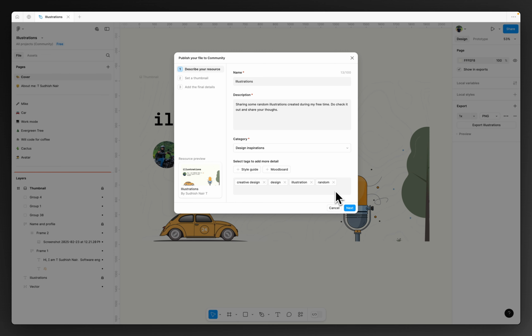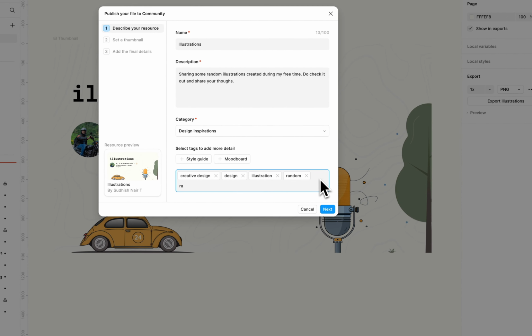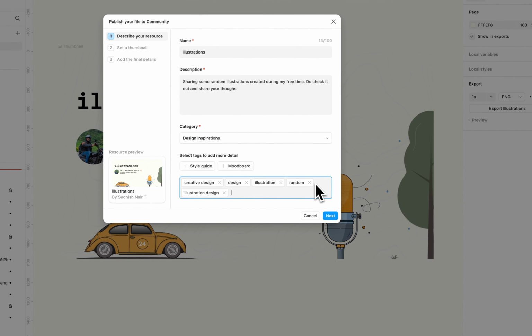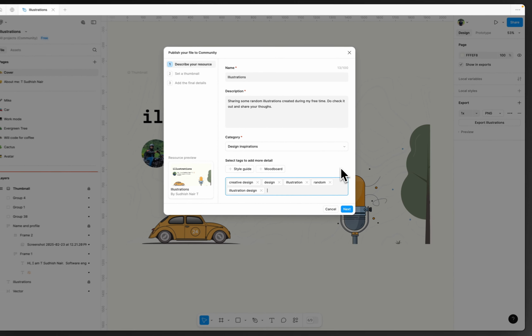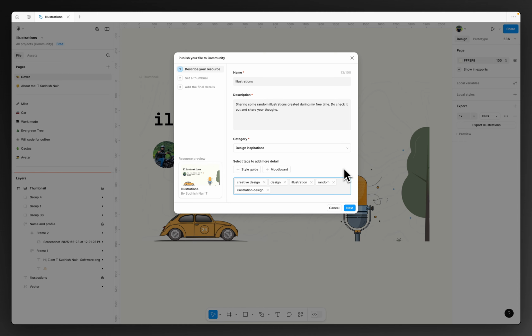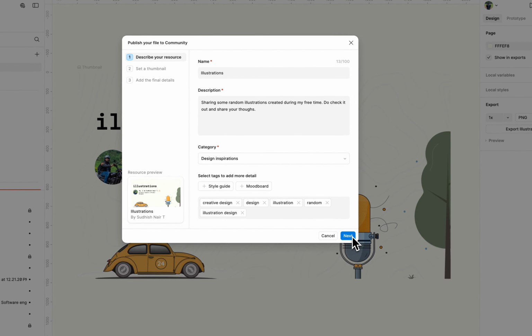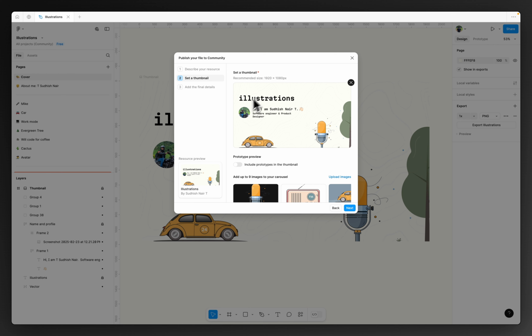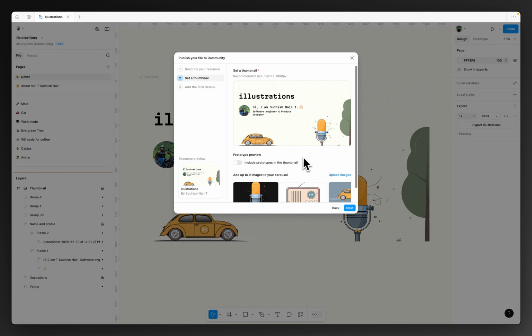And these are some of the tags which you can add. I've just added creative design illustration, so just random illustrations, or maybe something like, let's say, illustration designs, design, creative design, yeah. And then you can click on next. Then the thumbnail, whatever you have set as thumbnail, would be appearing over here. If not, you can basically upload. You will see an upload button over here. You can basically export the frame and upload it over here.